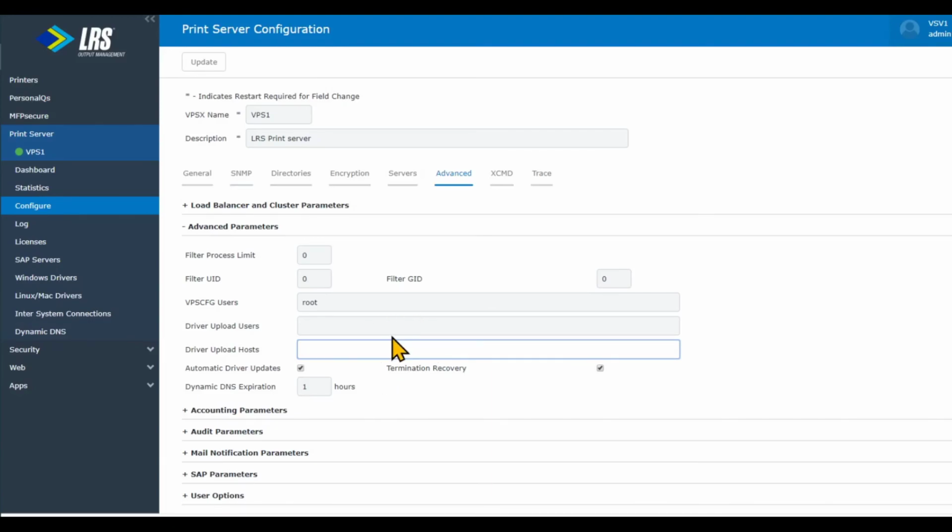You generally don't need to update drivers that frequently, so this should definitely not be a lot of people in here. But if you did want to add a few people, you could do user 1 with a space separated, like this. And then the same space separated in your host field.